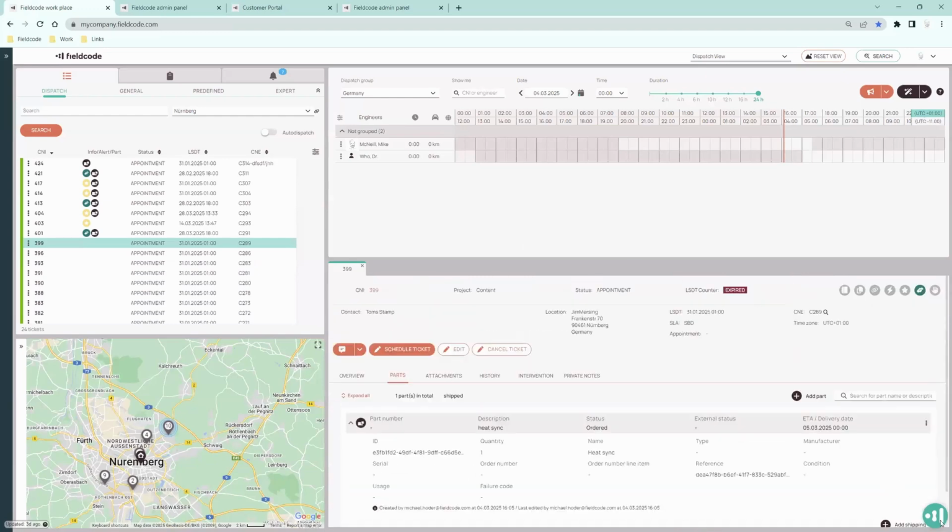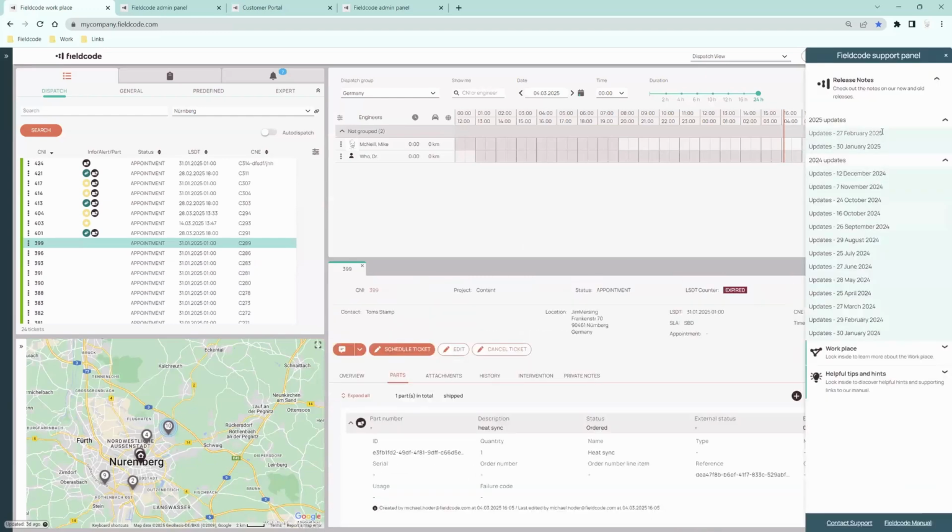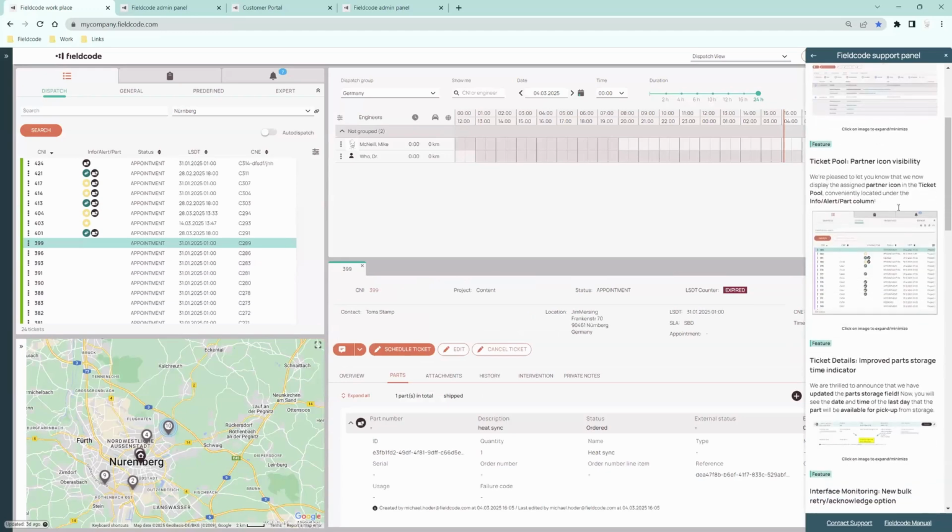Yeah, so that's pretty much it. We now display the end of the storage time and no longer the total amount of days it will be in storage.